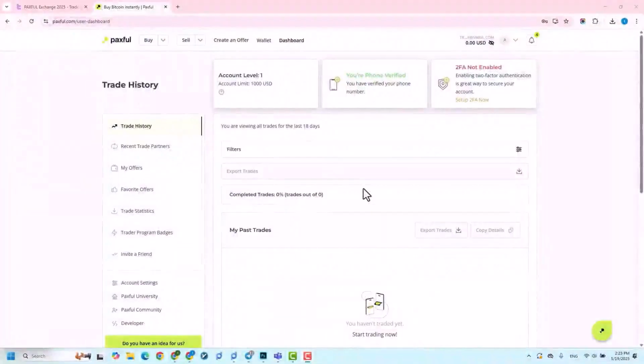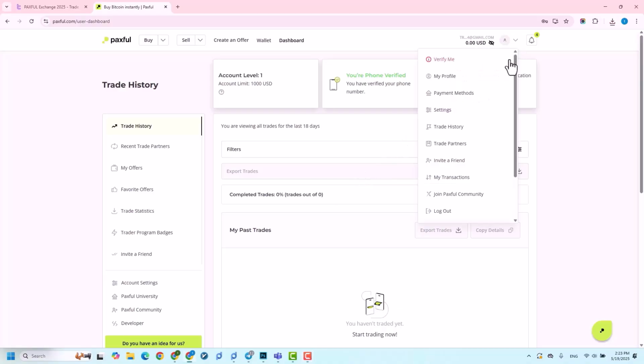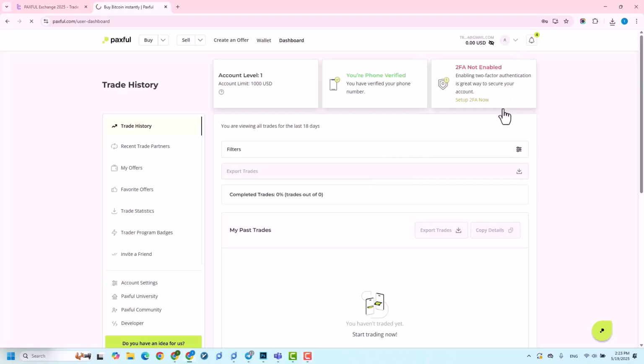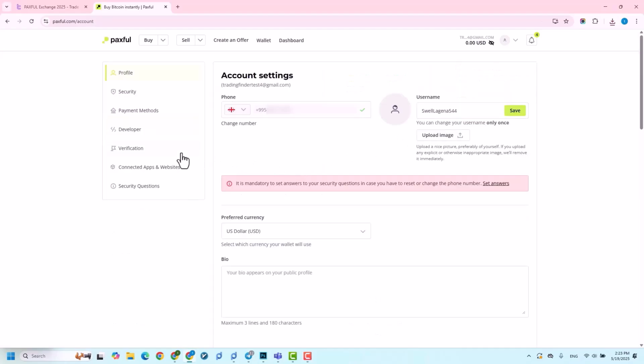Hello friends, in this video we intend to teach you step by step how to verify your identity and upload documents on the Paxful exchange. Once we enter the main dashboard of the Paxful exchange, we go to the Profile section, enter the Settings section, and from the left side of the page, we access the Verification section.